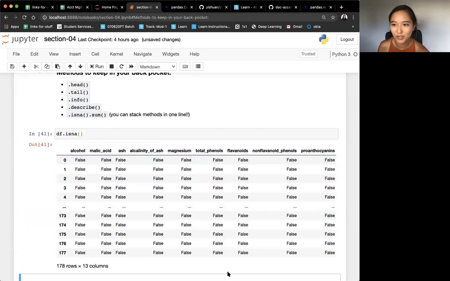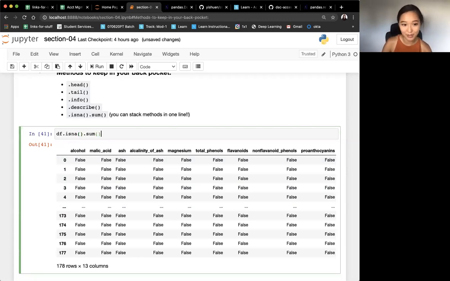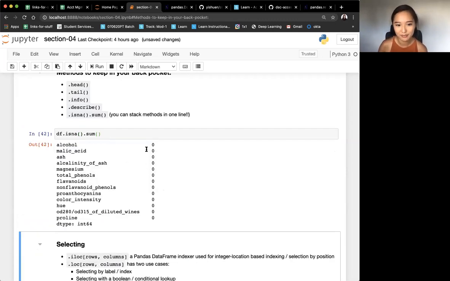So here I have all Falses. If I had any null value, if I do a .sum on it, there would be numbers that aren't 0. That's a very helpful tool to see, okay, if I have missing values, maybe I want to replace missing values with something so that I can still use the data. This is a really useful method that I use a lot. This is covering the entire data frame.